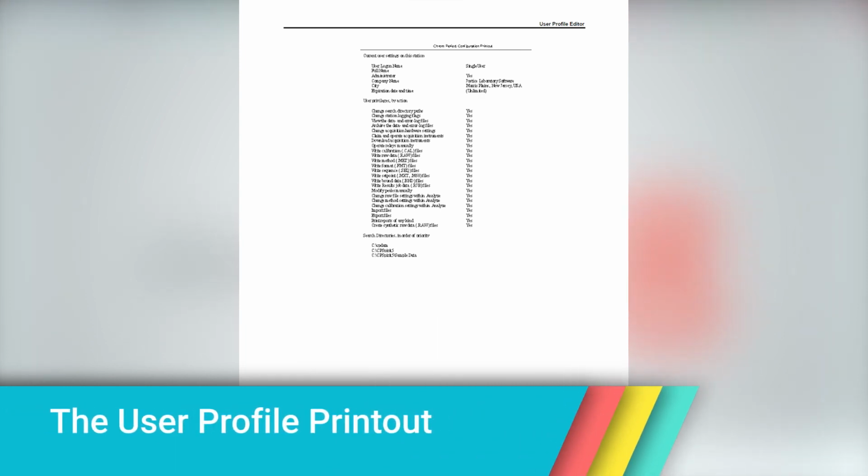The user profile printout. A typical user profile printout is shown below.